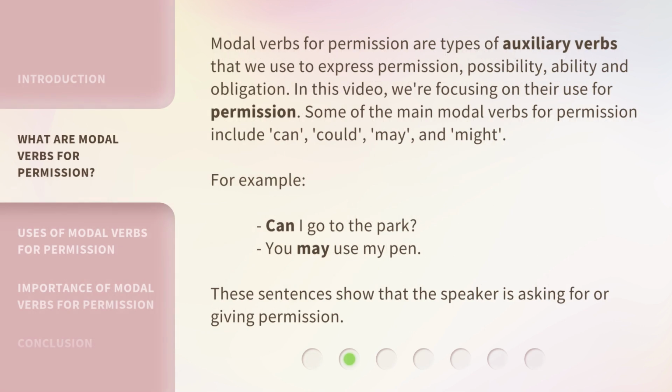Modal verbs for permission are types of auxiliary verbs that we use to express permission, possibility, ability, and obligation. In this video, we're focusing on their use for permission. Some of the main modal verbs for permission include can, could, may, and might. For example, can I go to the park? You may use my pen. These sentences show that the speaker is asking for or giving permission.